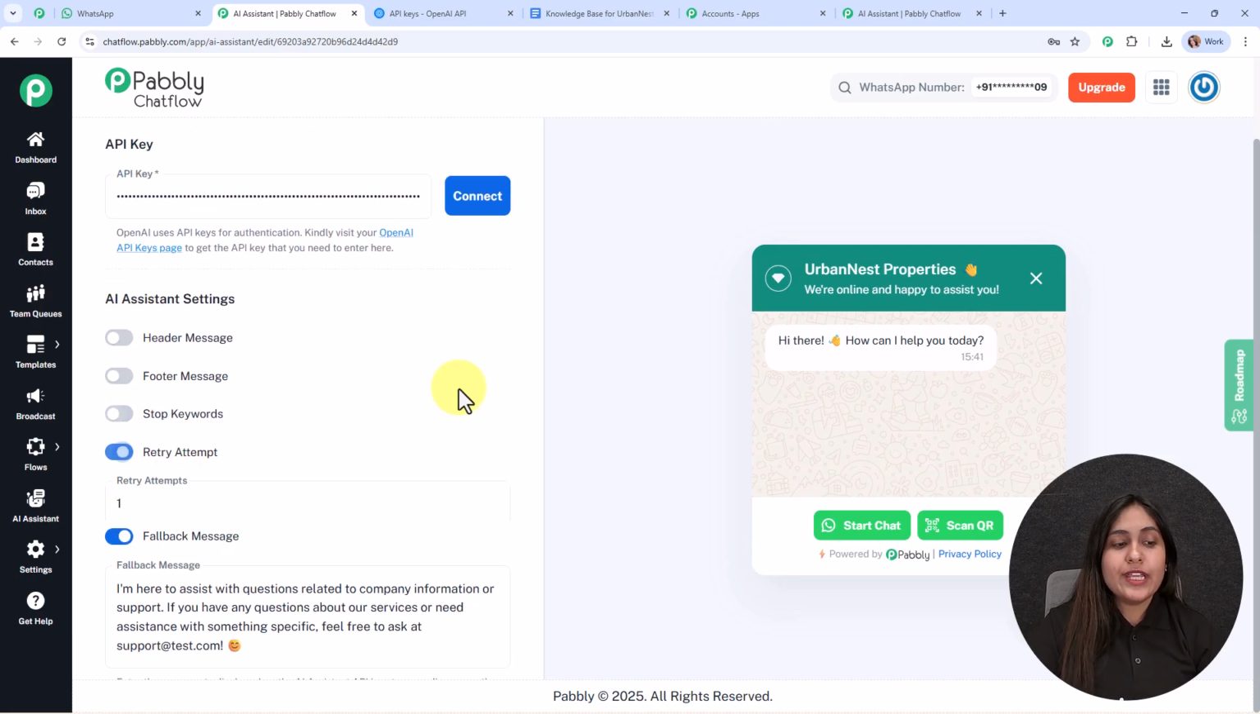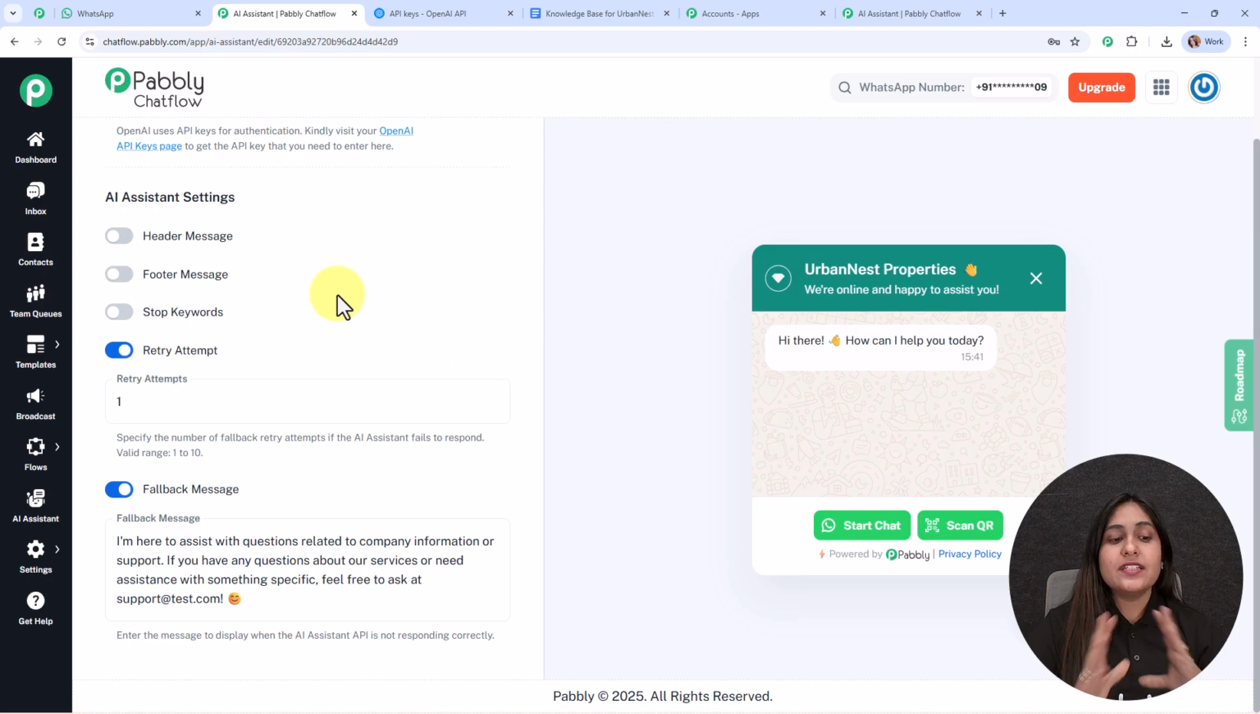Then comes the retry attempt. So it says specify the number of fallback retry attempts if the AI assistant fails to respond. Valid range is 1 to 10. So here you can specify the number of retry attempts that you want to give to your customer to get a proper reply from your assistant. For now, I'm going to turn it off.